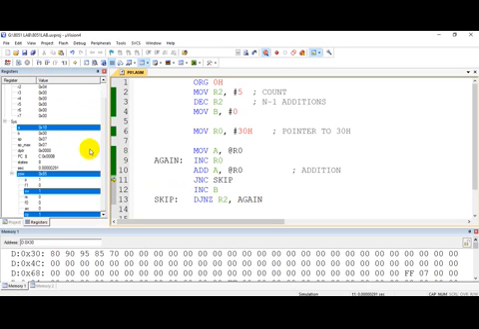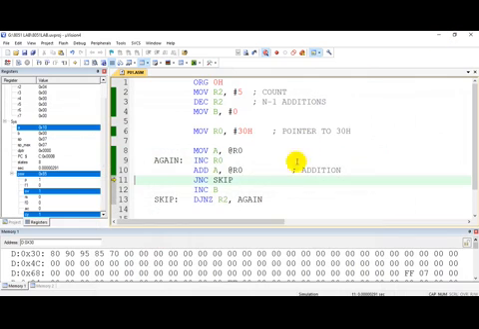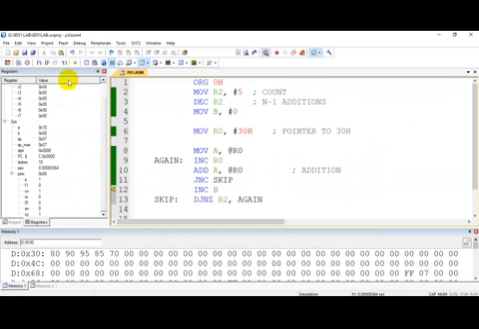Okay, see the carry flag has been 1 because addition of 80 plus 90, as we had seen in the Excel sheet, will generate a carry. Fine. So accumulator contains 10. Now since carry flag was generated, this condition will be false and register B will be incremented by 1. Fine. And still the count has not become 0. We will repeat this process.